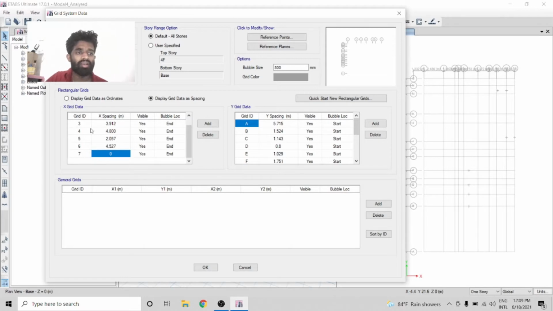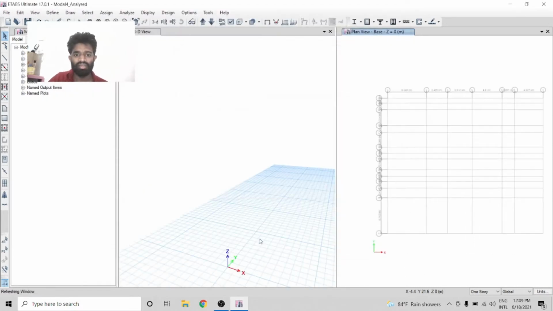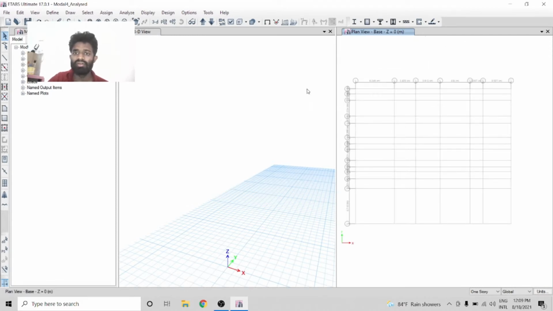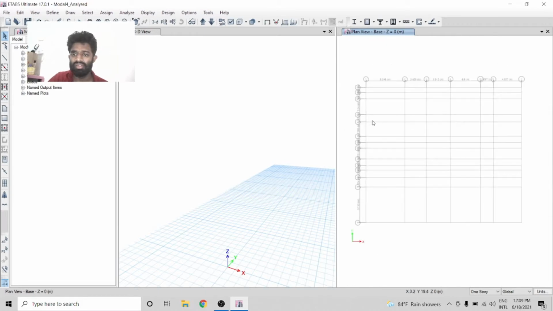Likewise, I'm going to fill all the coordinates here. Okay, in the X grid data system, all the spacings are done. I can check whether it's okay. Yes, it's changed here.